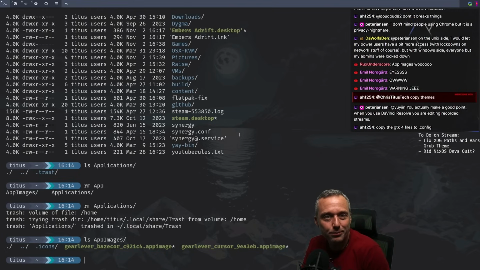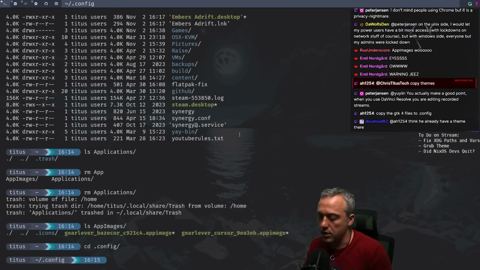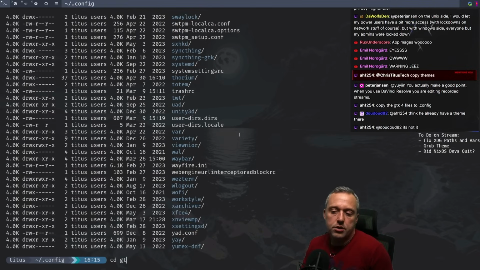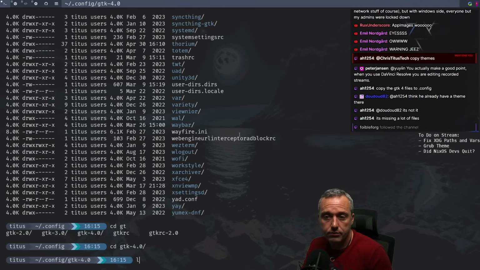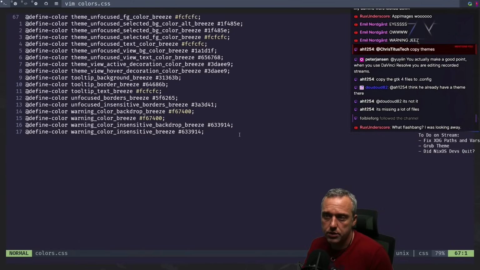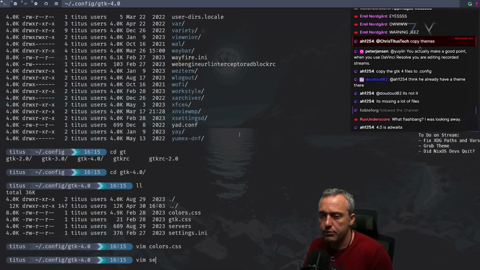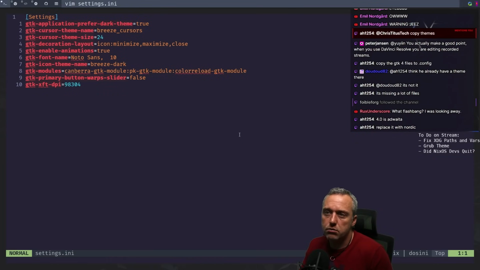I don't know what happened. Copy the GTK4 files to .config. Well, they're already there, Age. They're all already there. GTK. We have all the GTK. We have 2 to 4 all right here. So we have these 4. And if we look at the colors, you can see they're defined. Vim settings. You have Breeze cursors, Breeze dark, Noto Sans. All right.